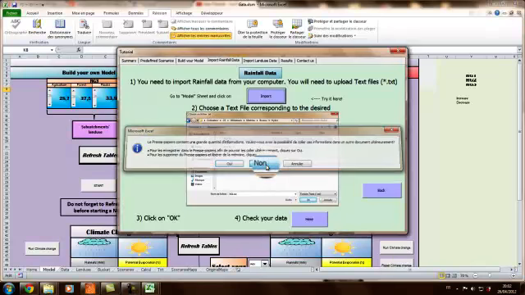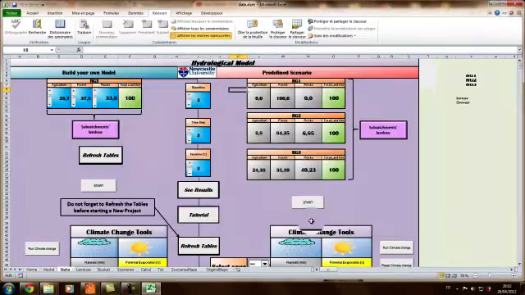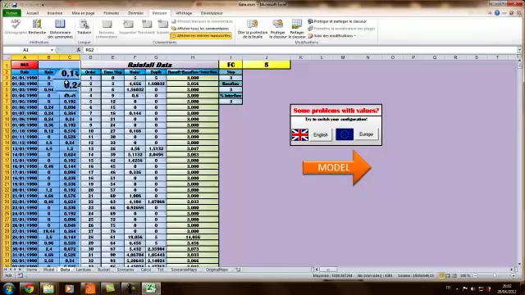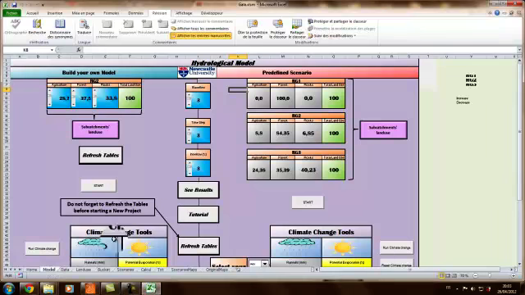Don't forget to always check your data, of course, because some number formats are not the same in England or in other European countries. So always check your values, your rainfall data or your land use data. So back to the model sheet and the tutorial.